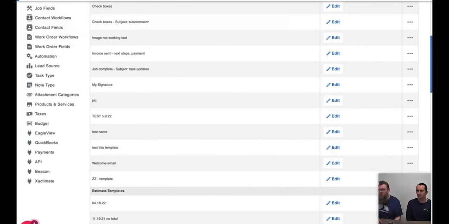Are you compatible with Roof R? We currently do not have an integration with Roof R. I'm not familiar with that one either, but I know that we don't have an integration with it yet. Correct. I definitely need an integration with Roof R. We got a lot of comments on that one.